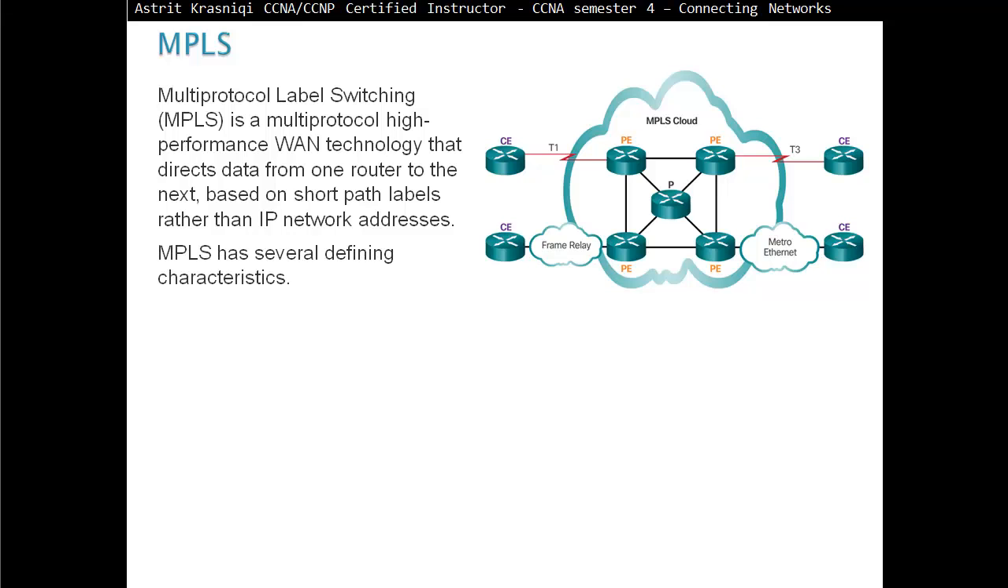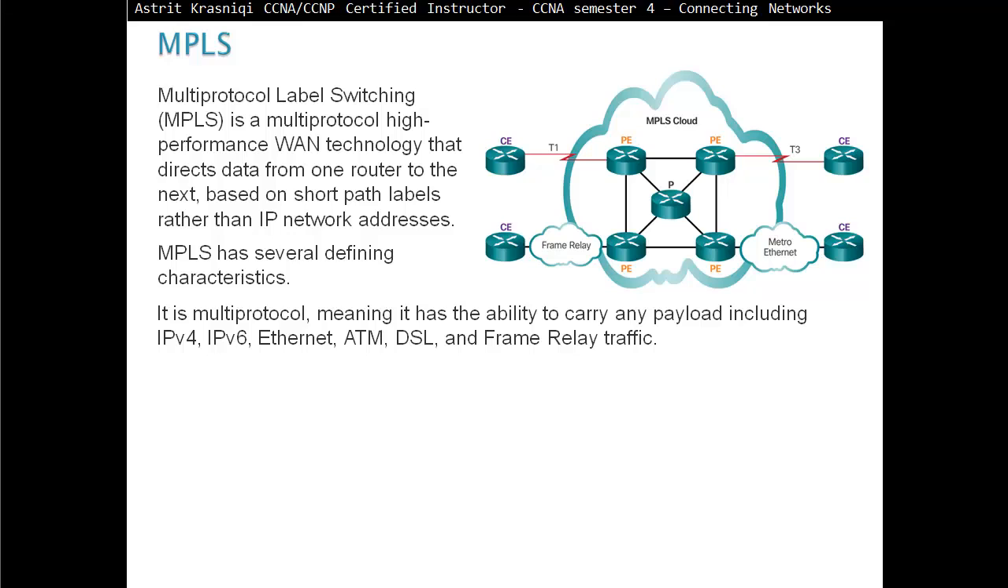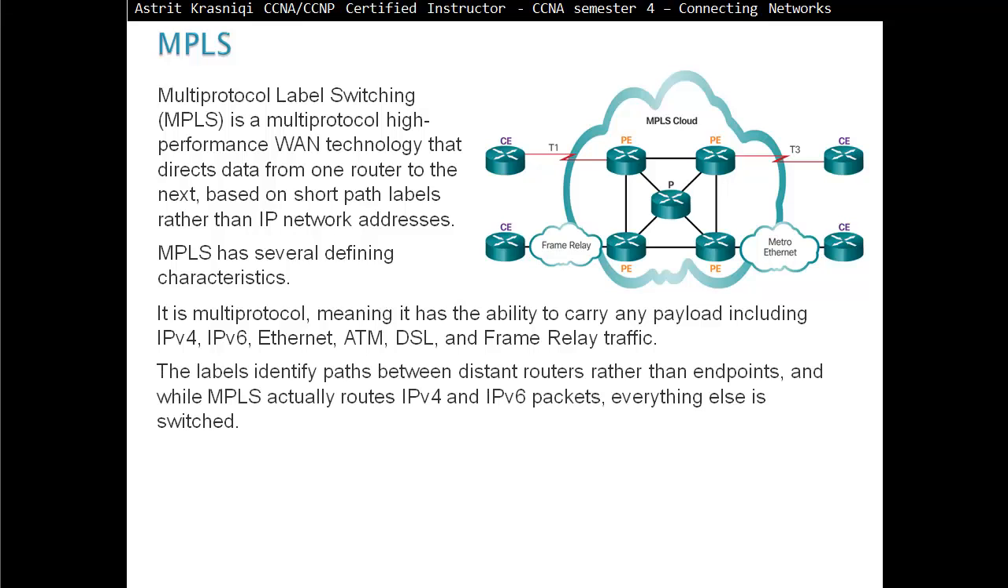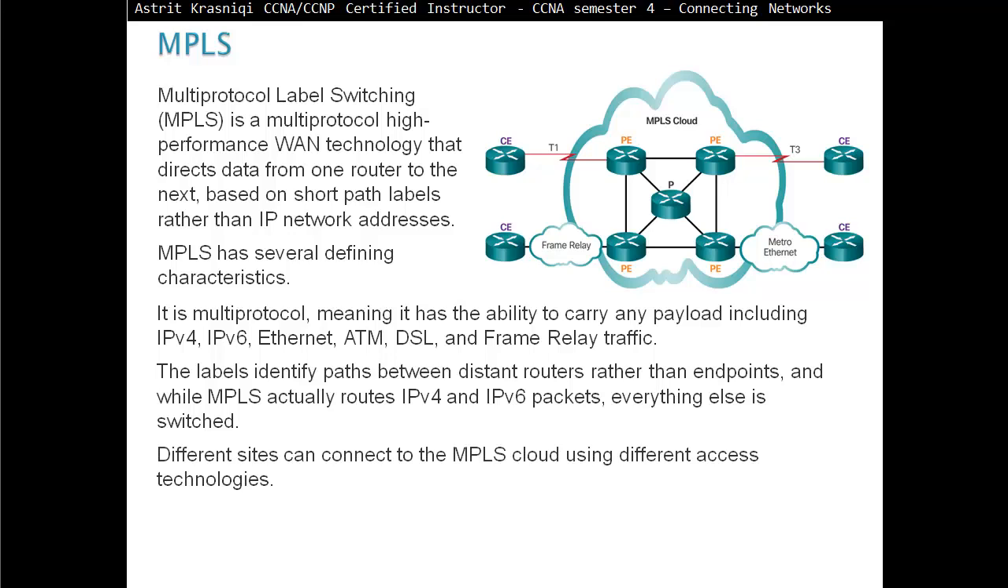MPLS has several defining characteristics. It is multi-protocol, meaning that it has the ability to carry any payload, including IPv4, IPv6, Ethernet, ATM, DSL, and frame relay traffic. The label identifies the path between the destination routers rather than endpoints, and while MPLS actually routes IPv4 and IPv6, everything else is switched.